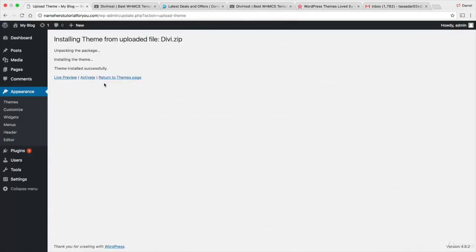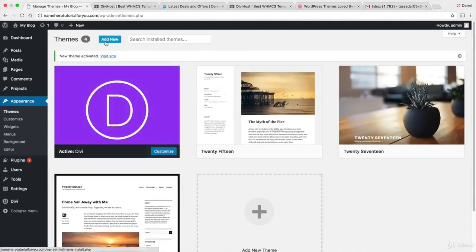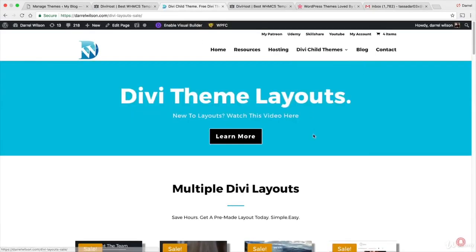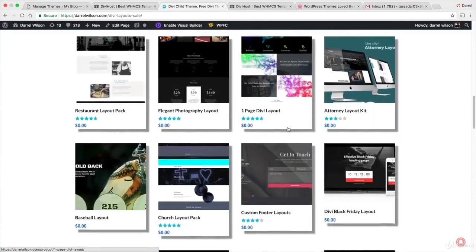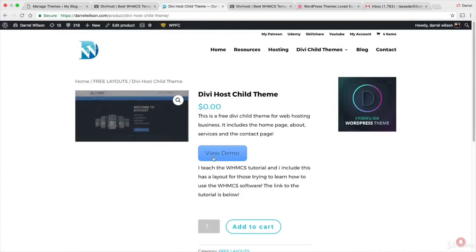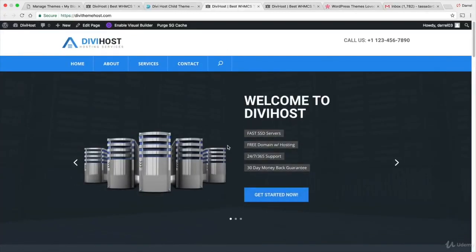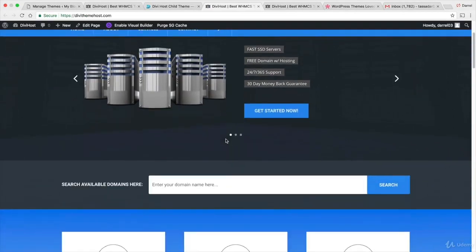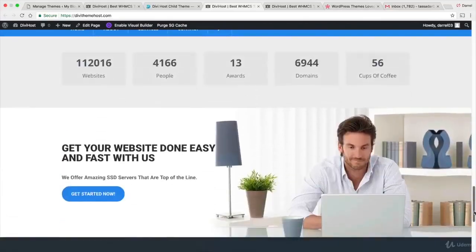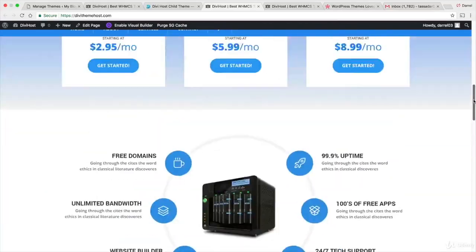So anyways, let's go back over here, and I'm going to activate the Divi theme. Now, I'm going to go to my website and go to Divi Layouts, so darylwilson.com, and if you go to my menu under Divi Layouts, you'll be able to find the Divi host child theme. It's free, doesn't cost anything. Here you can click on view the demo, and voila. You'll have a website that looks just like this running in about 10 seconds. All you need to do is upload the child theme after you've purchased and installed Divi.